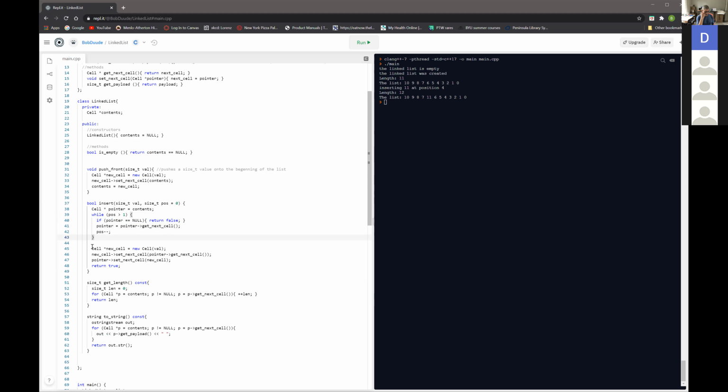And then here we're creating that new cell and giving it a value. And then we're setting where it's pointing to be where the old cell was pointing. And then we're setting where the old cell was pointing to be the new cell. So we're basically rerouting it to a new value in between there.